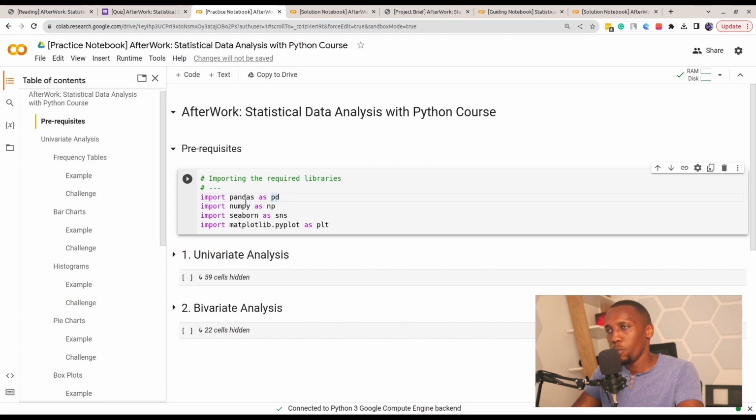There's pandas, which is the Python library for performing data manipulation or data analysis tasks. There's NumPy for performing scientific computations. So if you want to perform conversions, maybe from integers to floats, or even perform aggregate functions such as sum, min, max, NumPy comes in handy.